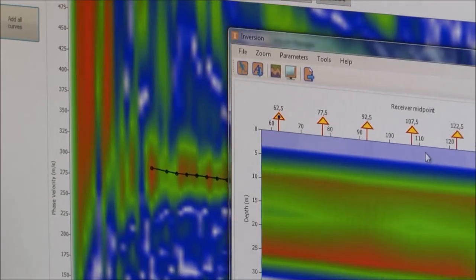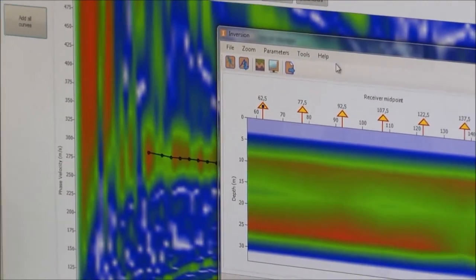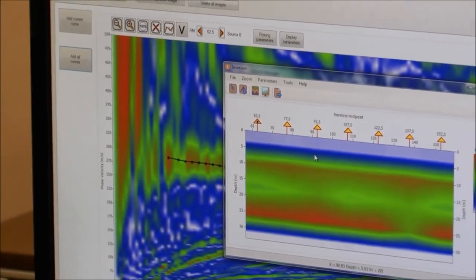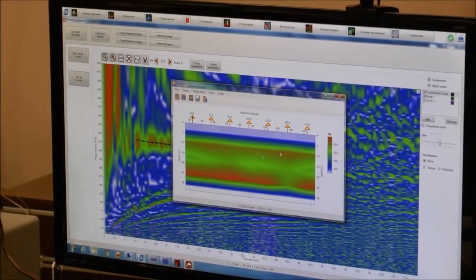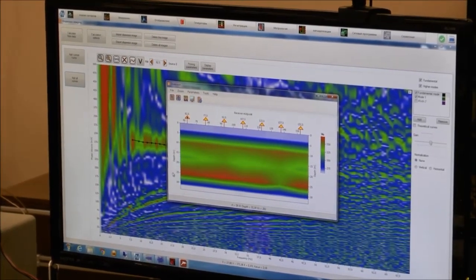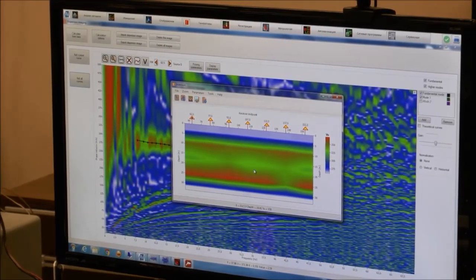As the inversion for all the shot points is complete, we can see a realistic representation of velocity distribution by depth. So the data received is suitable for the purpose of further analysis and seismic research.